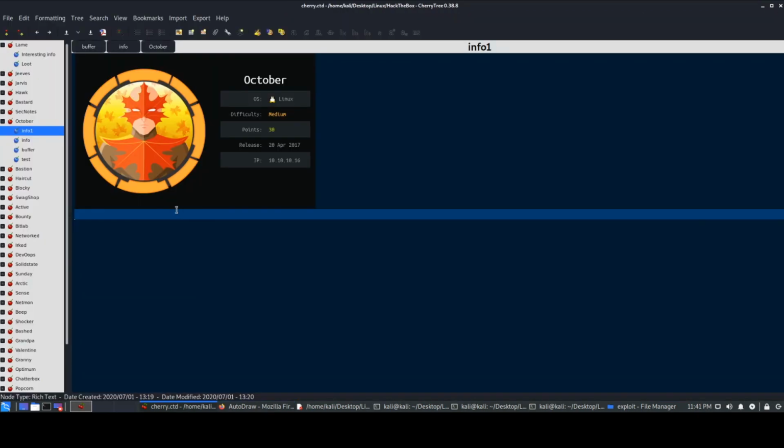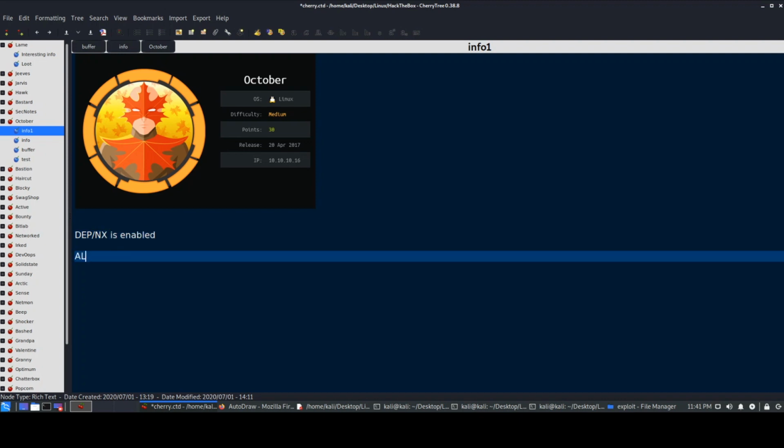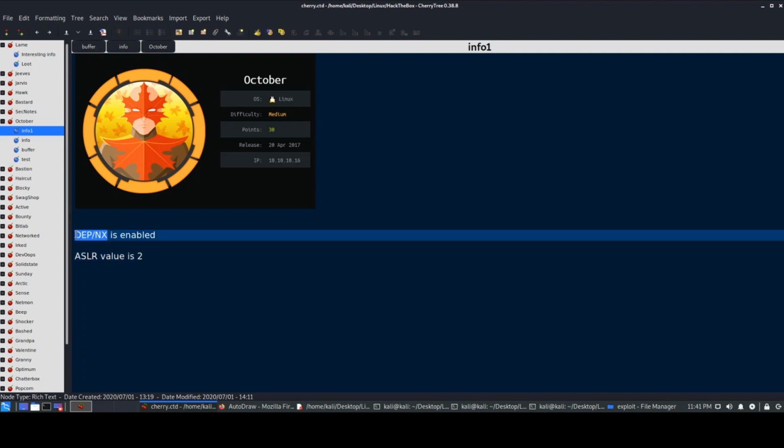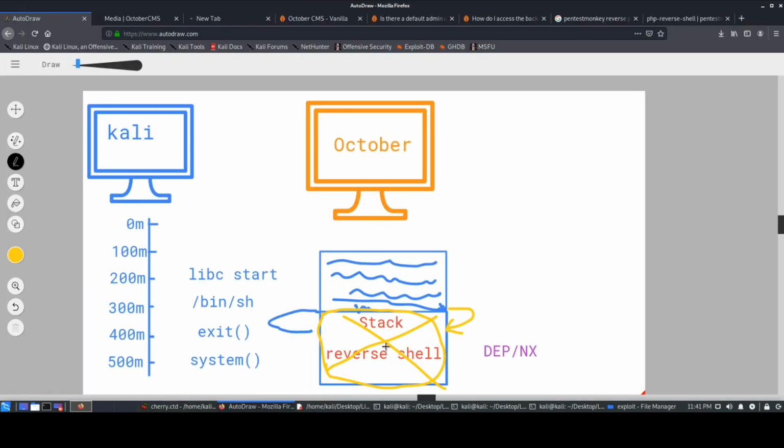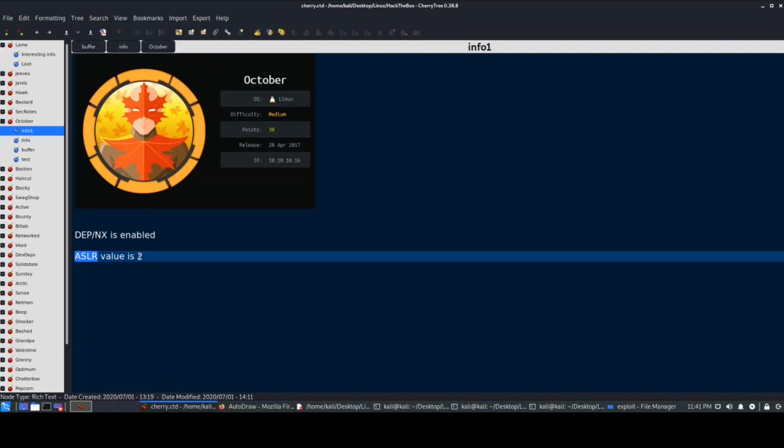So what we know now is DEP NX is enabled and ASLR value is 2. Since DEP is enabled, we cannot execute anything from the stack. So we cannot write a reverse shell code, what we write in a simple buffer overflow. And we have ASLR value 2. What a value of 2 means is that there is full randomization of the memory.